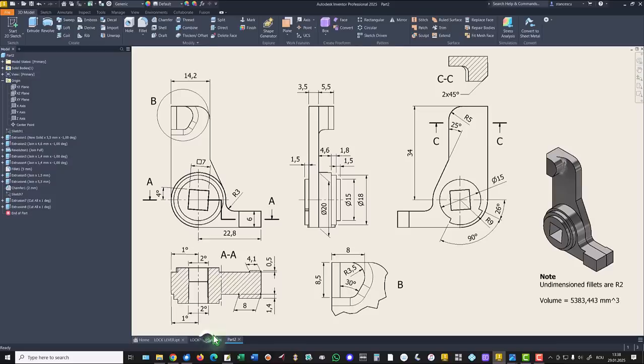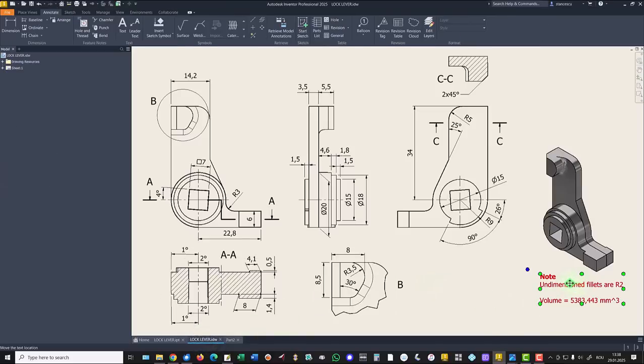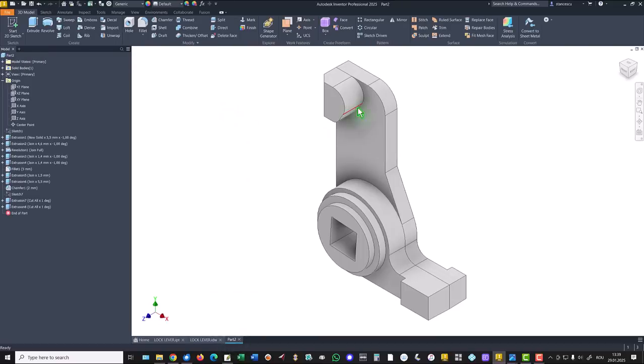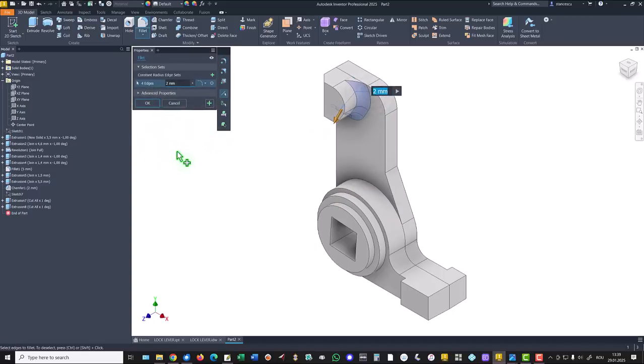The last thing to do is to respect this. Undimensioned fillets are radius 2. And you see here a fillet. Yes, this one. This is 2 millimeters all around this right edges. I select one of them. 2 is by default. Everything was selected.